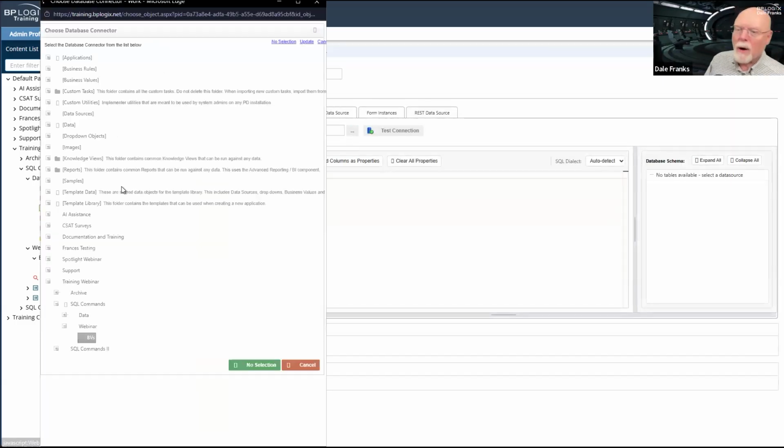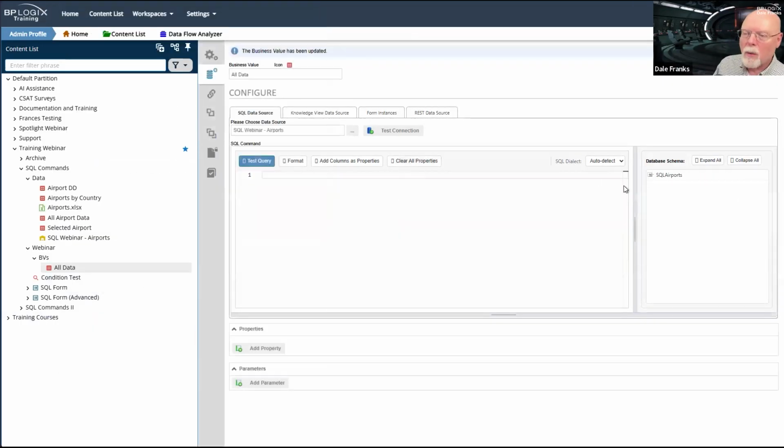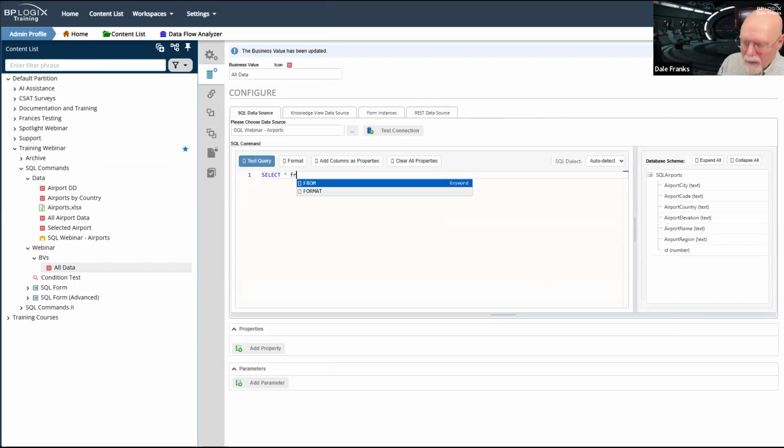All right, so we're going to set our data value. We're just going to use the existing one because it only uses SQL airports. So we're fine there. So we need to pull all of our data, right? So we go with select star from, and obviously we're going to use SQL airports. So select star from SQL airports where, oops, not when, where, no, we don't need a where for this. We're picking everything. We need an order by.